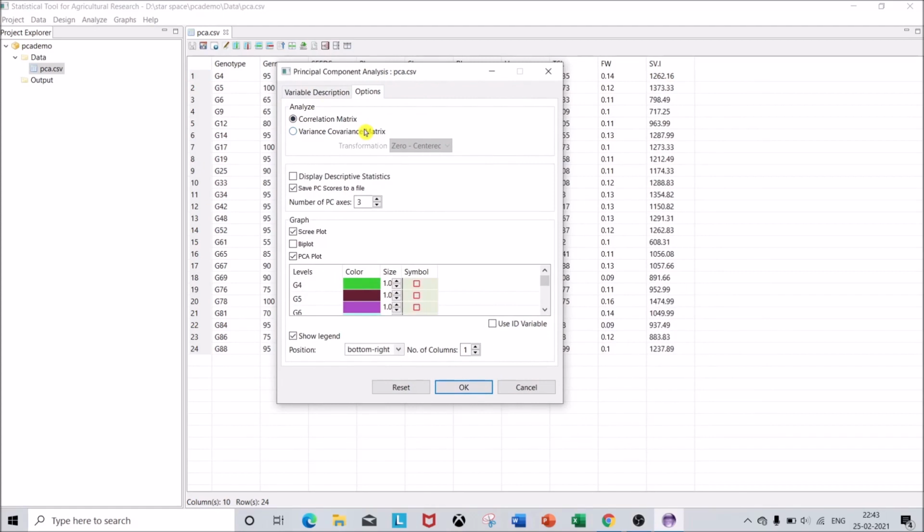If every trait is of a similar scale, then you can go for the variance or covariance matrix. Usually researchers will need only the correlation matrix, so select that. Now if you want descriptive statistics of this data, you can select that box also. The number of PC axes is 3, which is the default, so let it be 3 itself.